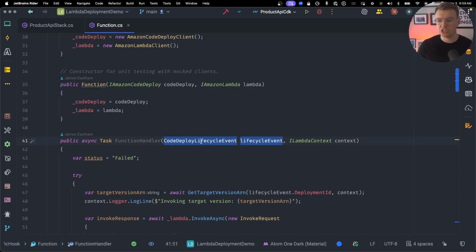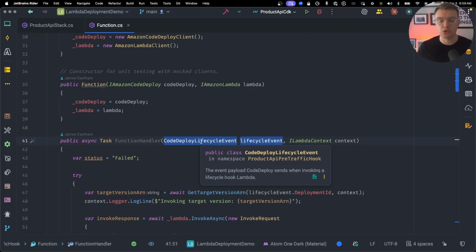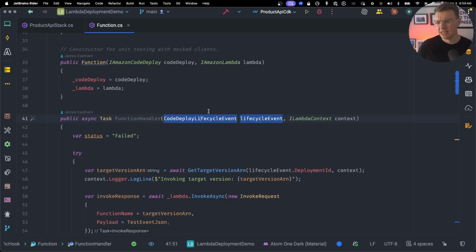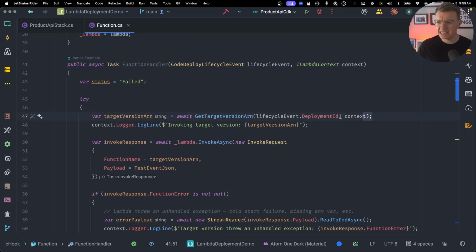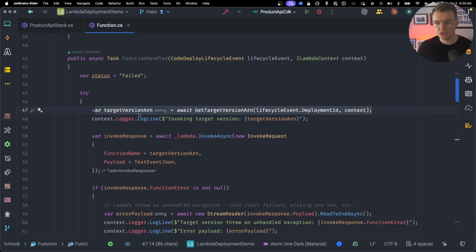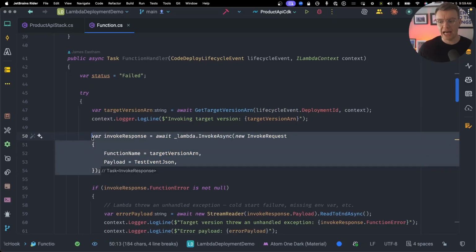The handler receives this CodeDeploy lifecycle event. Remember, it's AWS CodeDeploy that's going to call your Lambda function, which then contains the logic to determine if something is healthy or not. It's going to get the ARN for the target Lambda function version, and then it's simply going to call and invoke. It's going to manually invoke this Lambda function to see how it performs.